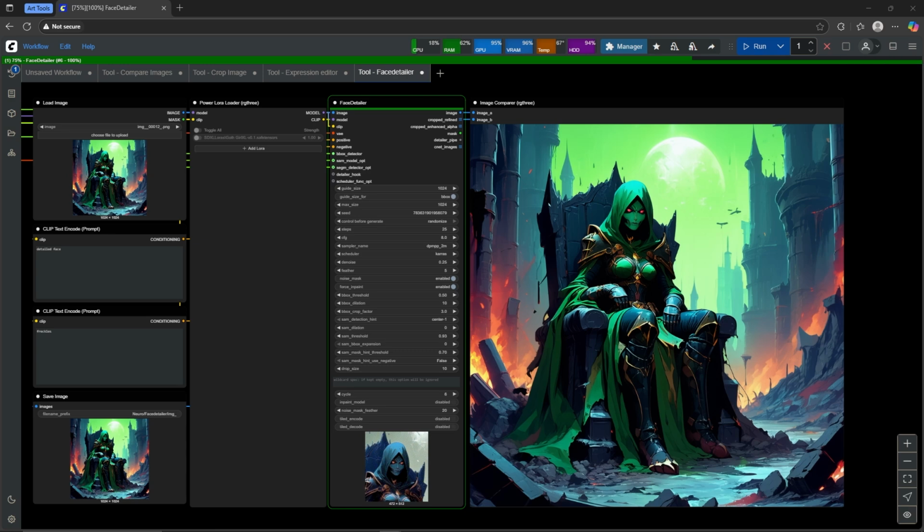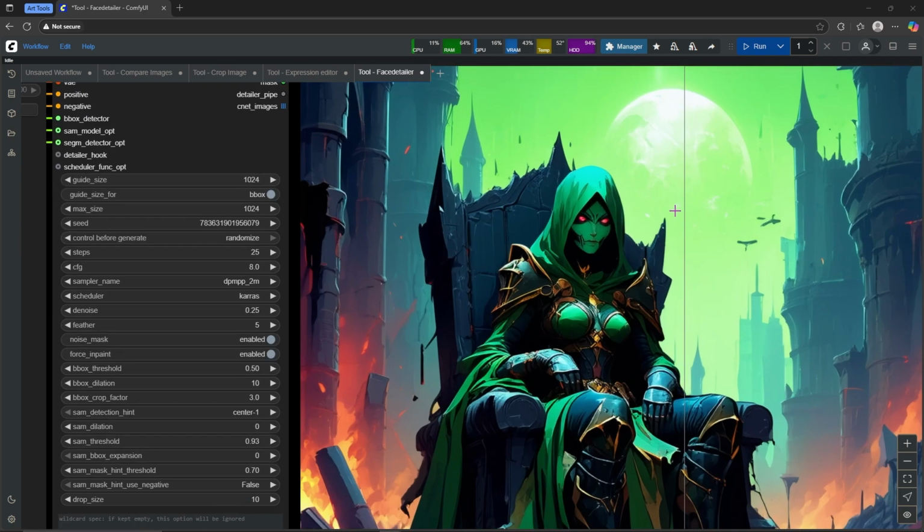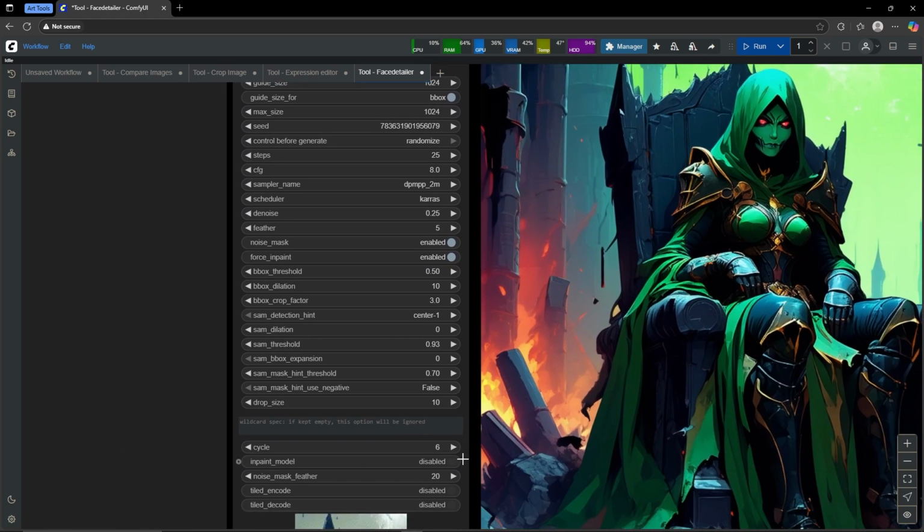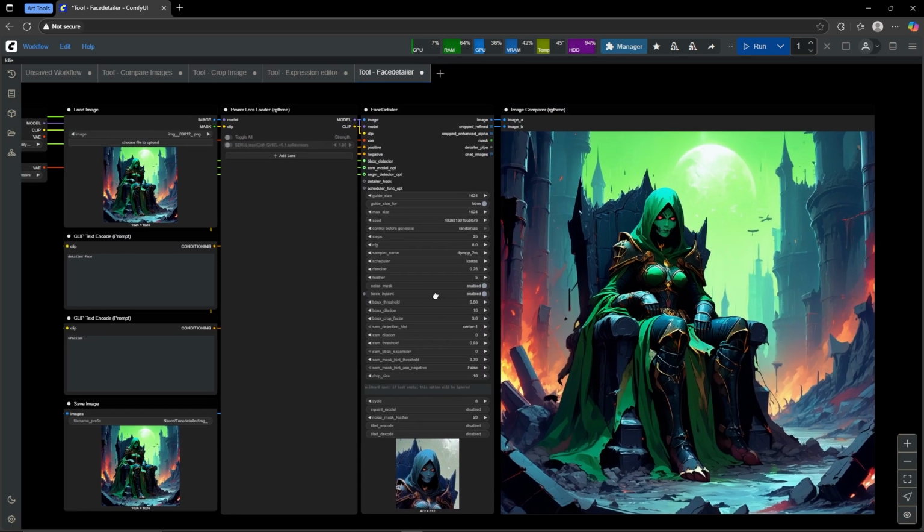Face detailer lets you enhance and clean up faces in your images. Especially useful if you're generating lots of drafts and want to fix the face without redoing the whole thing. You can run a low quality image through this and it'll rebuild the face. Cycles controls how many times it runs the detailing pass. I usually go with low denoise and higher cycles, which keeps the overall structure while adding more definition.